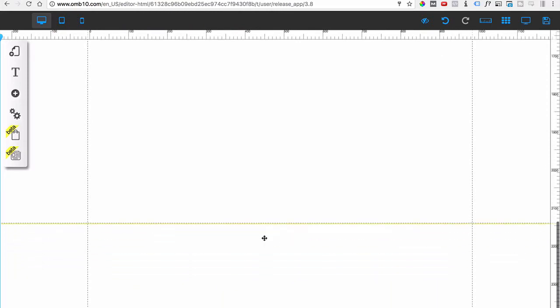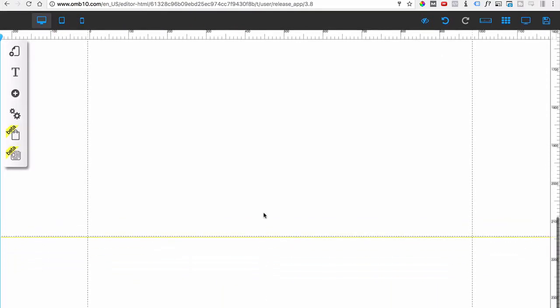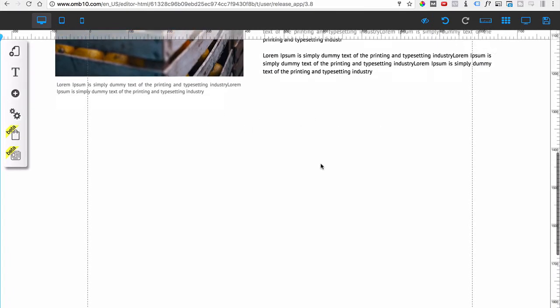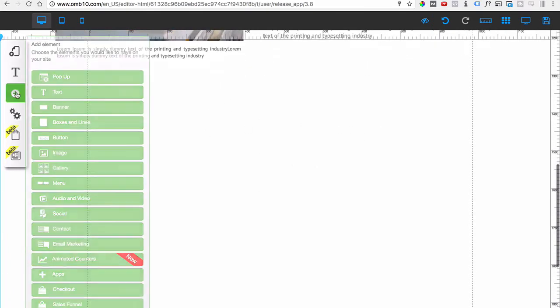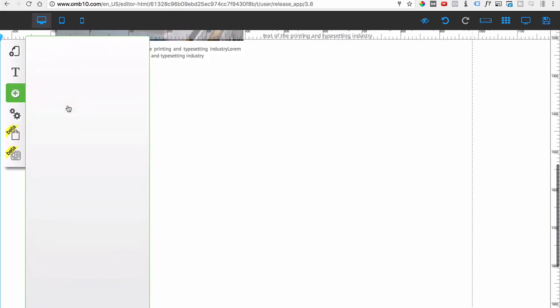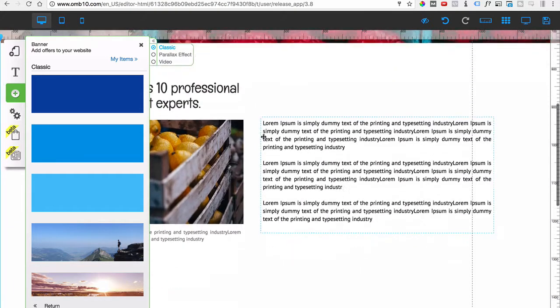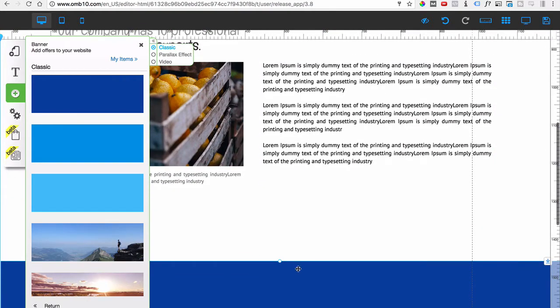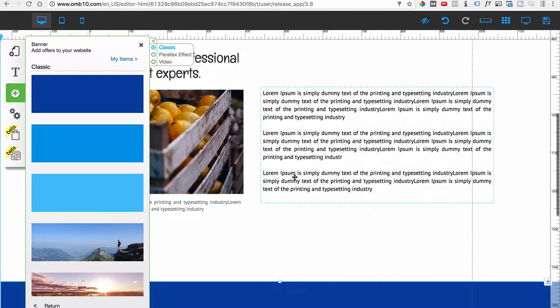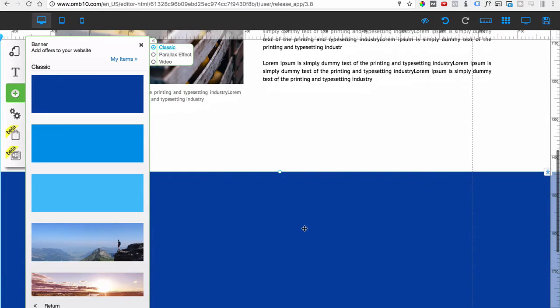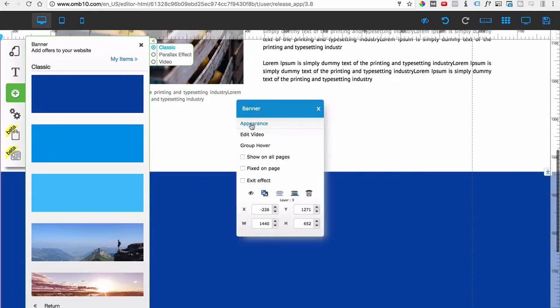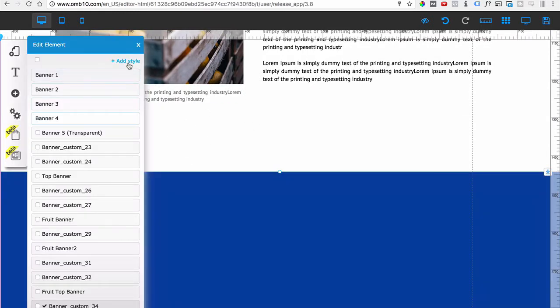So what I did is I clicked the footer and dragged it down just a little bit so it creates a little bit more room for us to work with. So we're going to go to plus banner, and then we're going to select the blue one, move it right underneath this section right here. We're going to move up just a bit. There you have it.